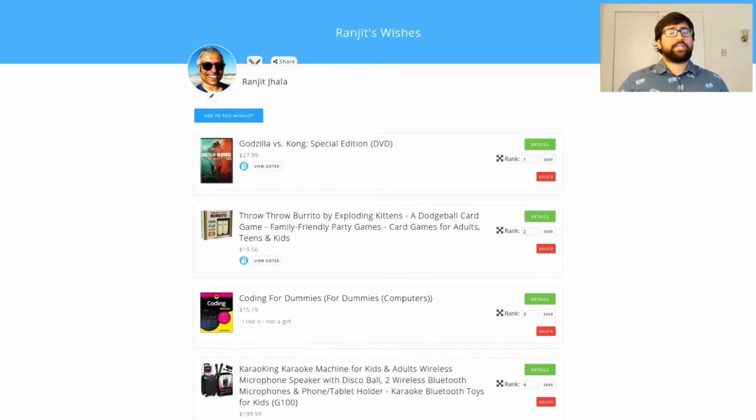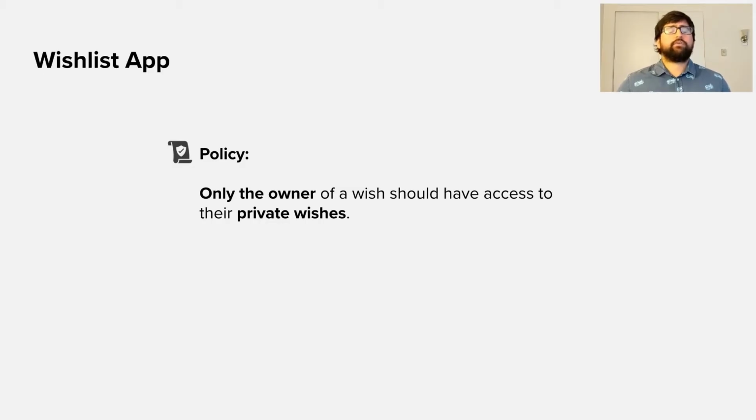Imagine a wishlist application where users can post and share their wishes. Other users can visit someone else's profile, and by default, they should be able to see all the wishes unless they are marked as private. Informally, we want to enforce the following policy. Only the owner of a wish should have access to their private wishes. Let's see how we can specify this in Storm.